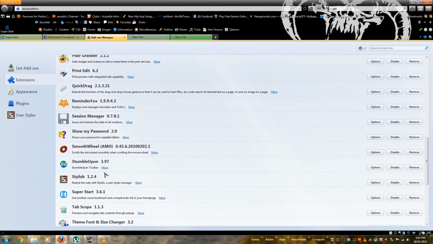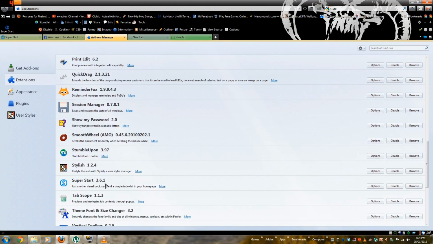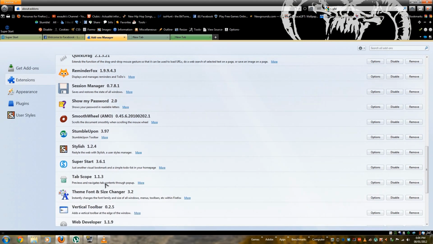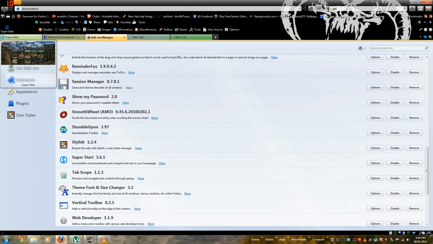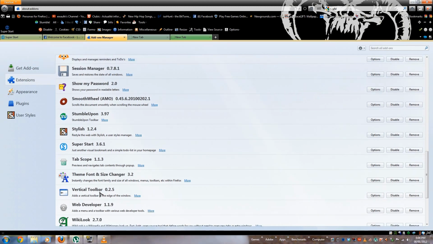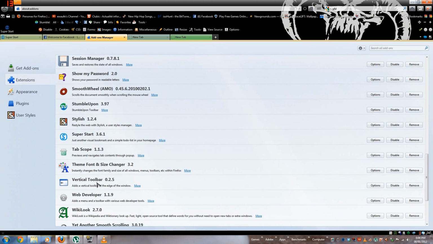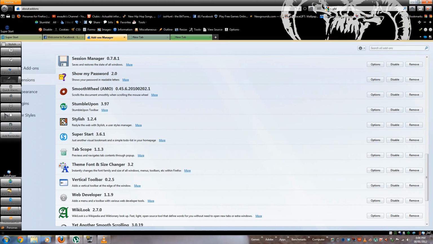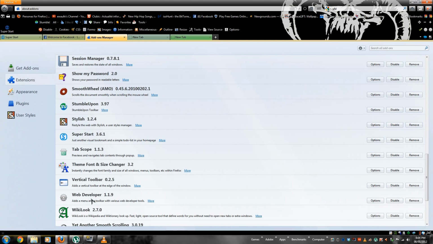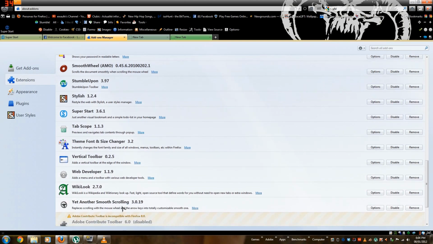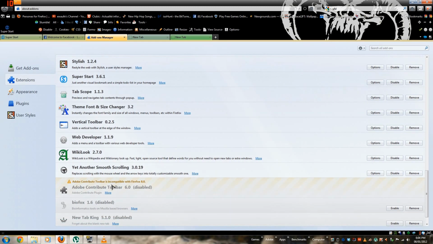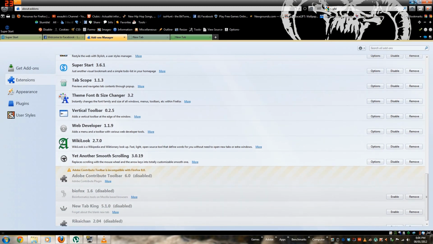Superstart lets me choose my homepage to customize it with links that I want and pictures. Tab Scopes reveals the preview of the tabs when I hover over it. Theme and Font Size Changer just changes the font and the color of the writing in web pages. Vertical Toolbar is the toolbar I have here that hides and gives me quick access to all my add-ons. The Web Developer app gives me a lot of tools to deal with web pages, get HTML and CSS. WikiLook gives me a Wiktionary. Here's yet another smooth scrolling.